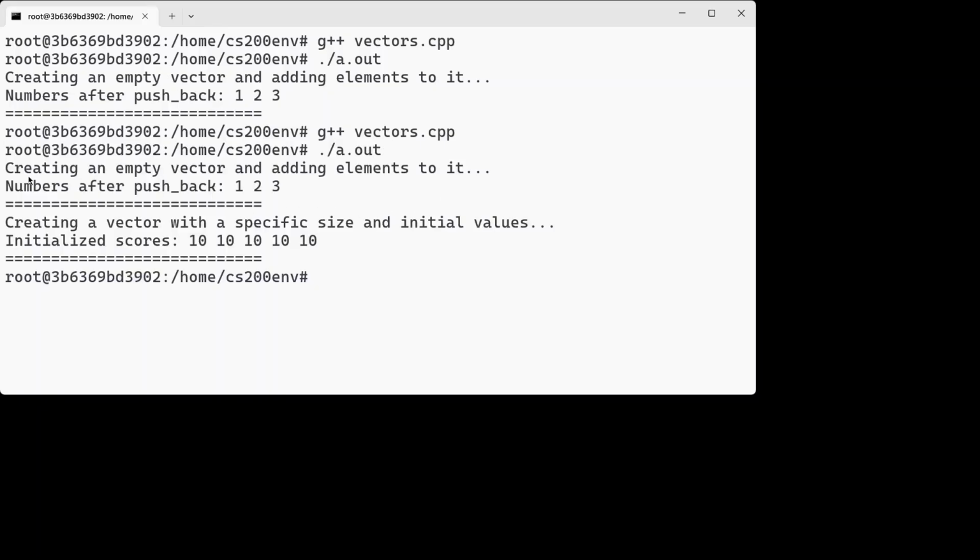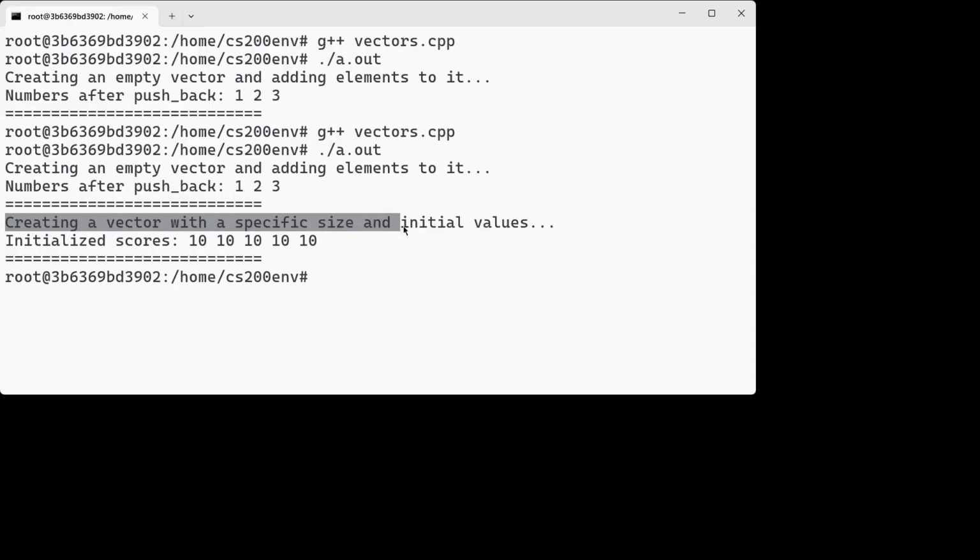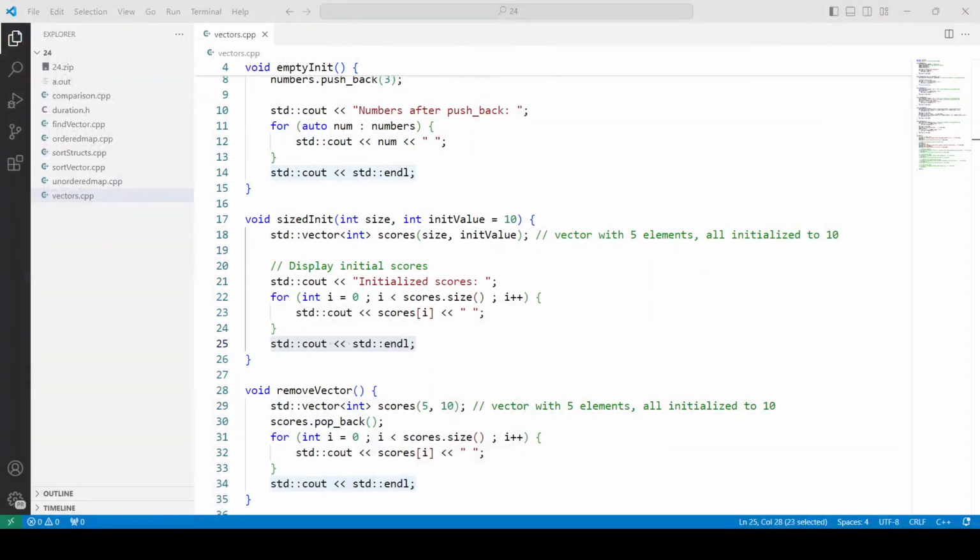And when we run it, we obviously have the init function output on the screen. And then we create a vector with specific initial size and values. And over here, you see that the initial values in the vector, there are 5 of them, and each of them is 10 because we had created the vector to be that way on this line number 18 in sized init.